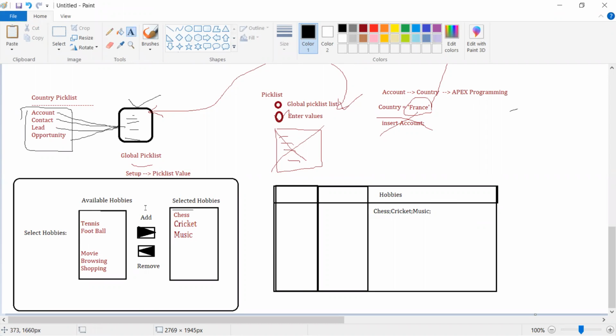You take any multi-select pick list. This is the format in which it is going to be stored in the database. So in the database, it will be chess, semicolon, cricket, semicolon, music. This is how you are going to see the values in the database.